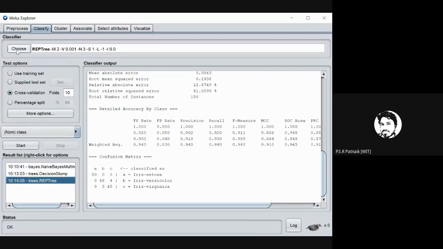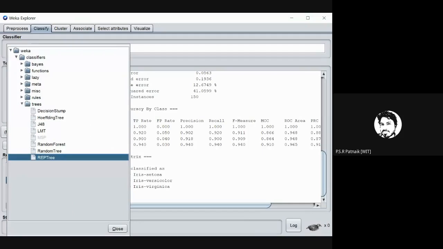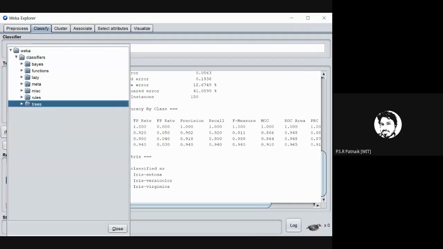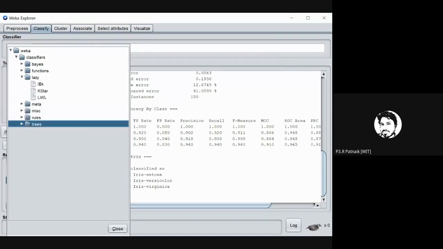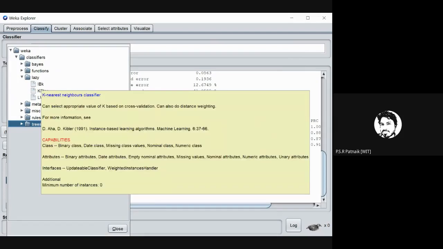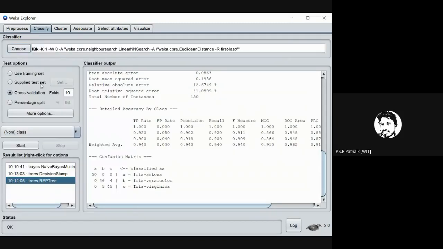What else were we trying to look for? Yeah, so someone said KNN. KNN is an instance based algorithm, which are called lazy algorithms. So under lazy algorithms, I think this IBk, remember, is based on the K nearest neighbor classifier. So I'll apply this KNN.